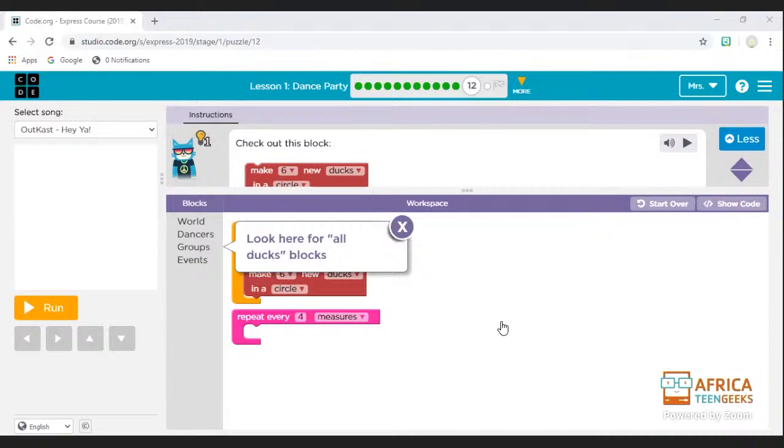Okay, so this one looks a little bit different. Now I can't see my blocks because there are too many. So we have this arrow thingy saying, look here for all ducks blocks. All right, so I'll show you later, but here, let's read the instructions first before we go crazy. Check out this block. Make 6 new ducks in a circle.